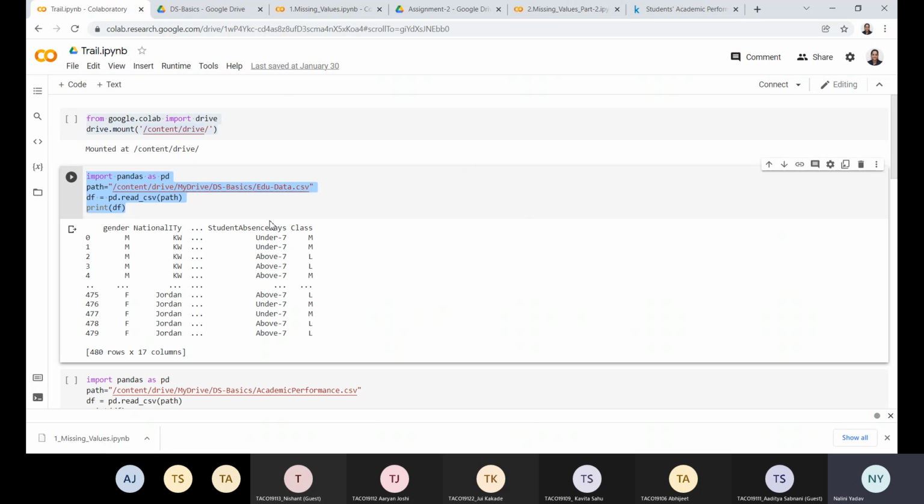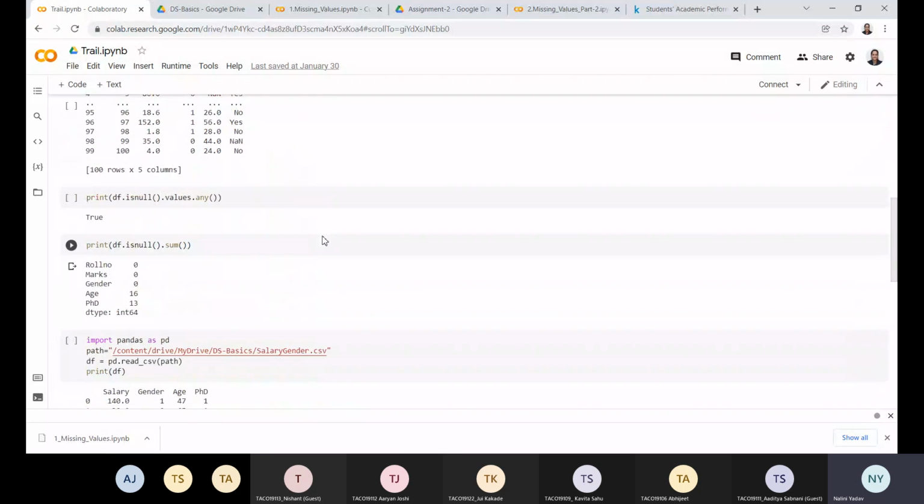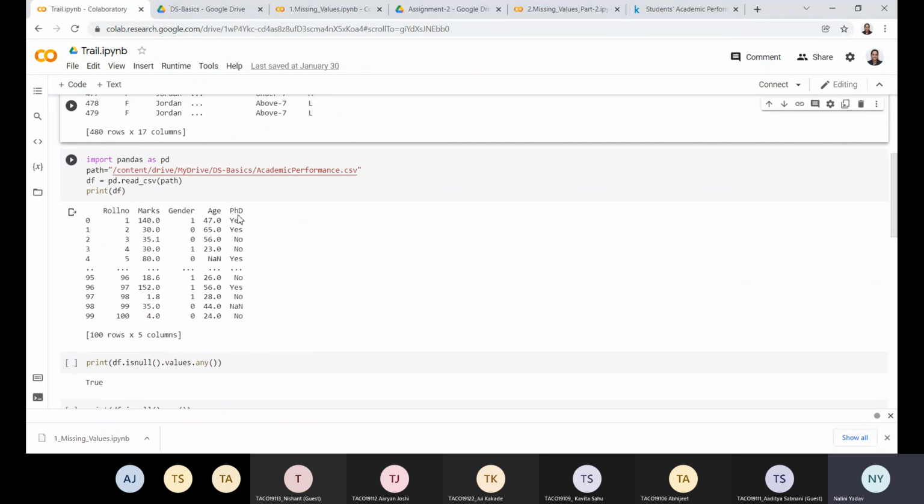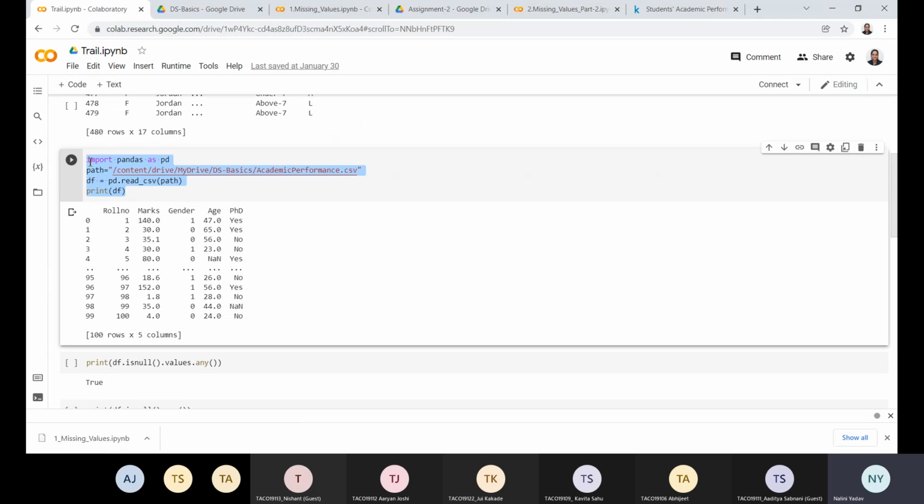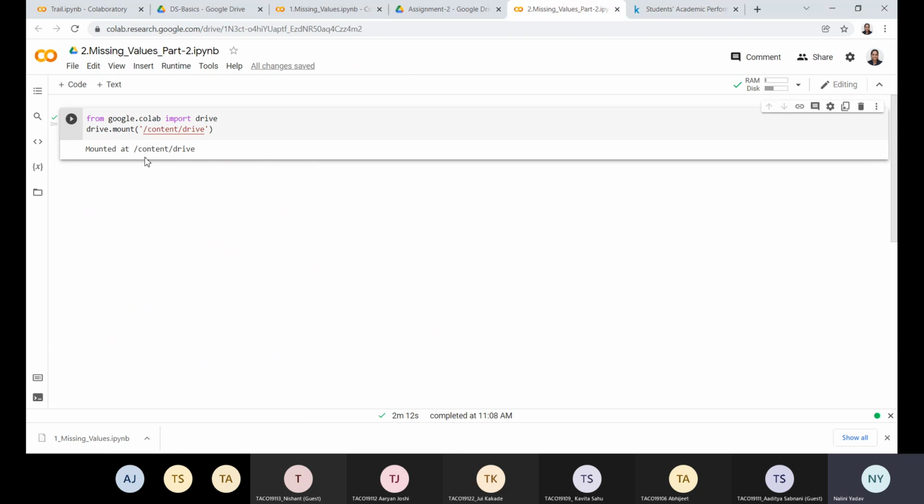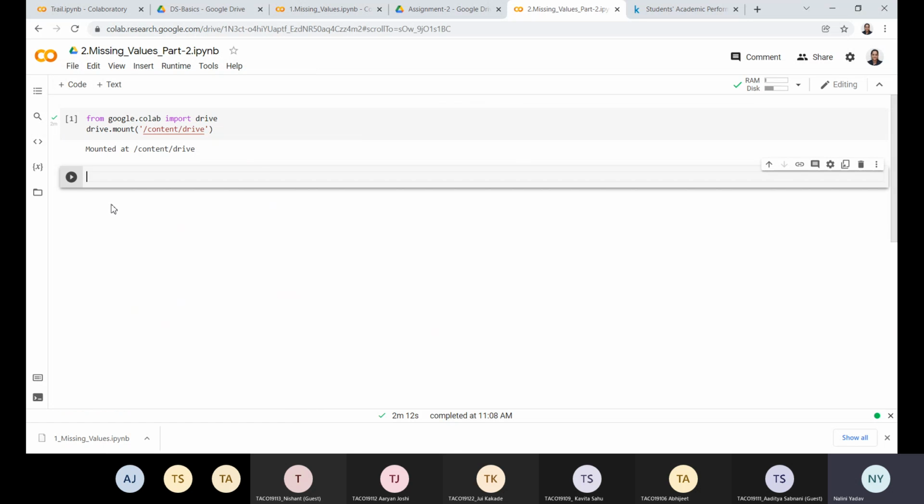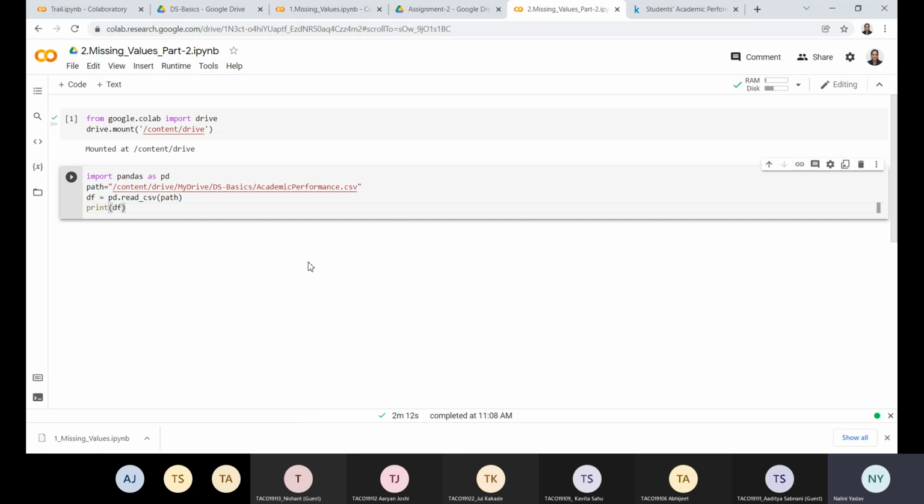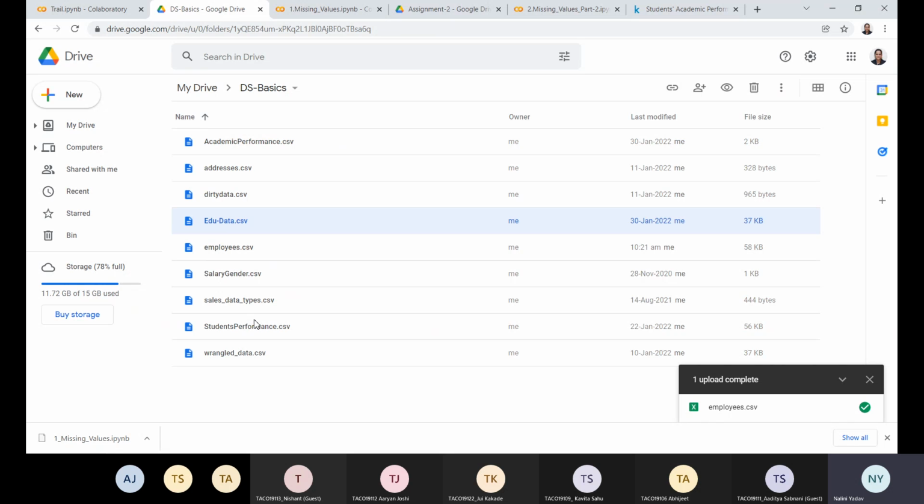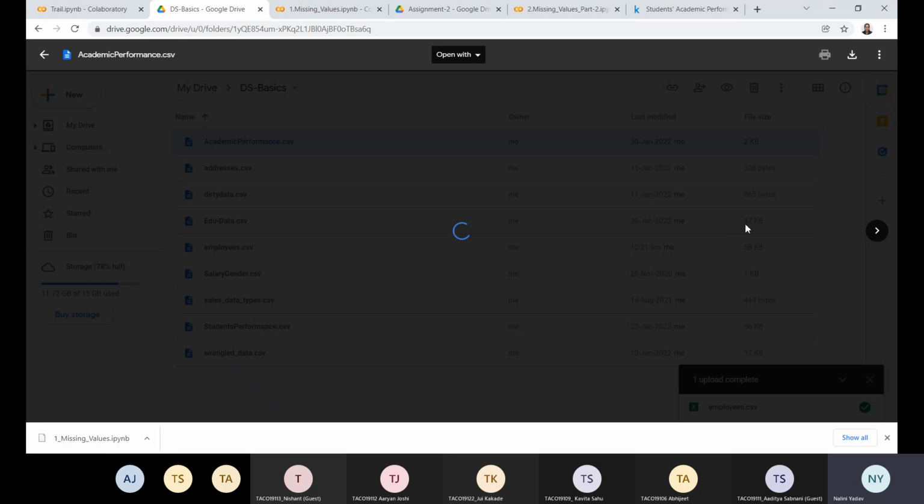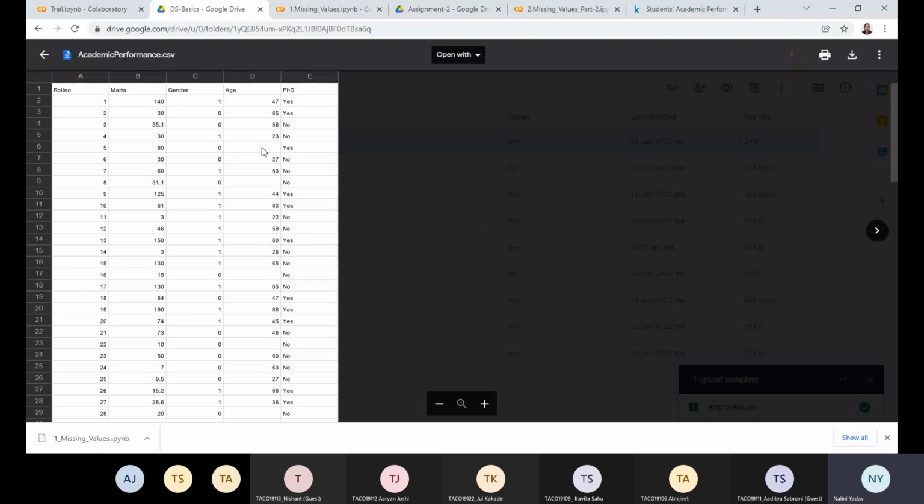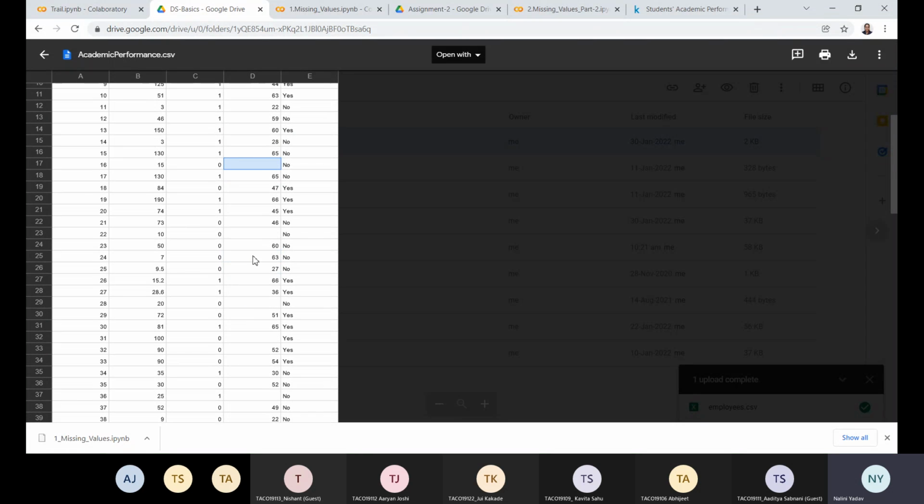So I tried to convert the data set. For converting the data set for our purpose, what we have to do is insert missing values in a data set. I have done that in this academic performance .csv. If you want to see, you can see this academic performance .csv. Over here, you can see there are some empty values in the data set.